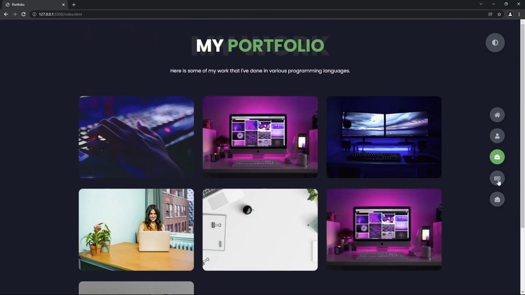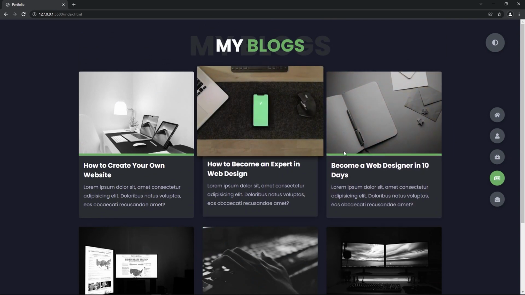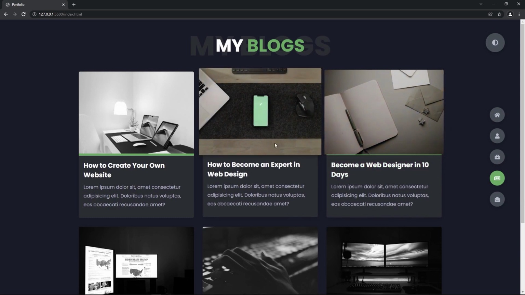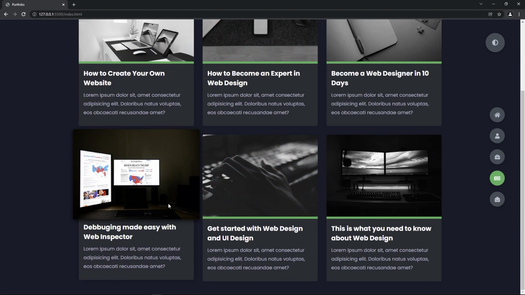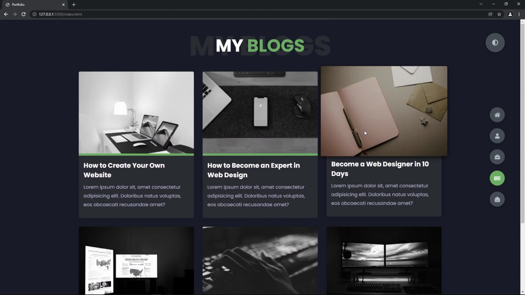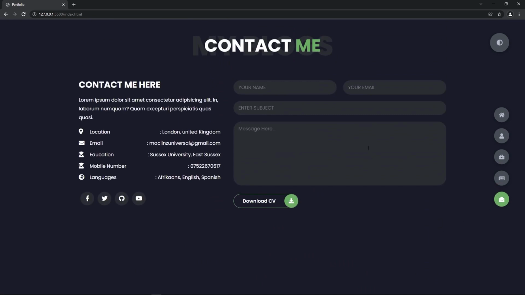The next section is the blog section. For the blog section, we have a nice hover animation as well on the images. Okay, it looks really cool. All right, so that's the blog section. You can create as many blogs as you want. Okay, and then the next section is the contact section. So here we have the contact form, and then a nice button and nice icons to go to your socials if you want to.